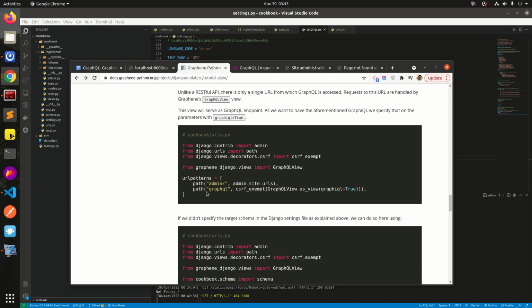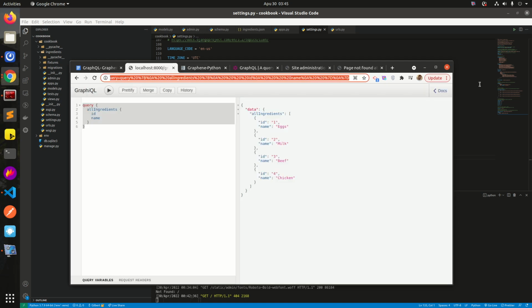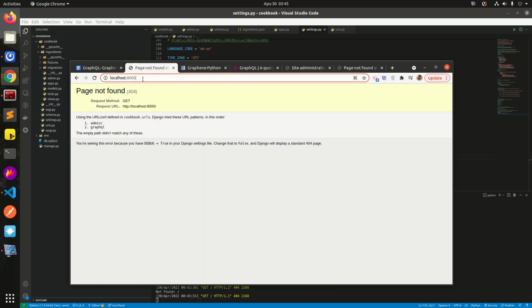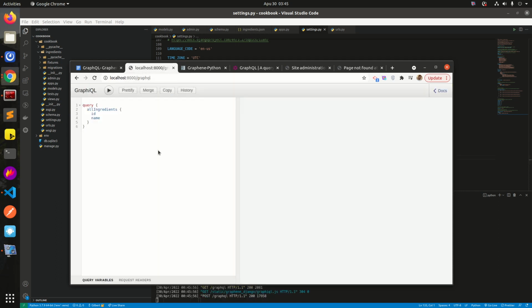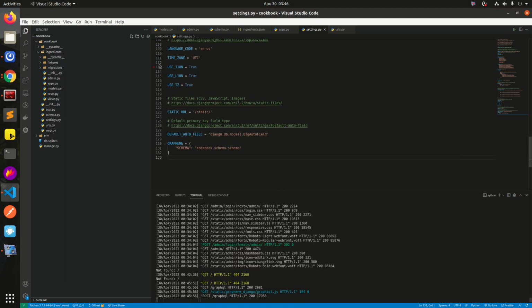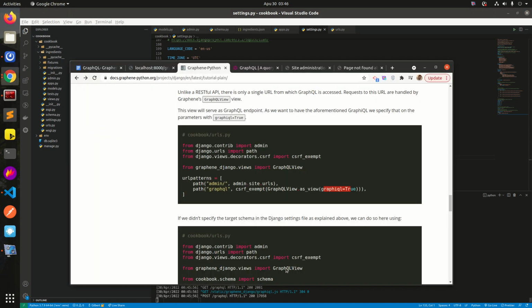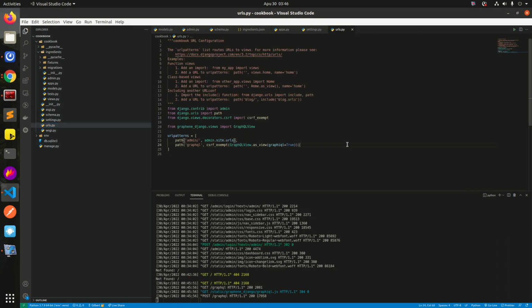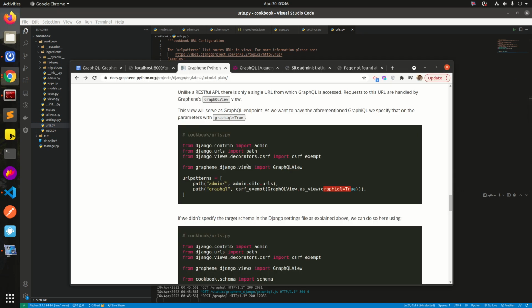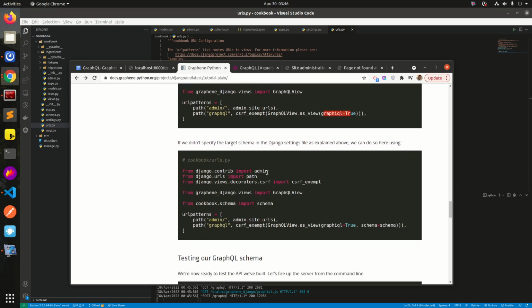So once we access this endpoint, GraphQL, we'll have access to it. If I show you, if I do this, all right, now if I pass GraphQL, boom, right? That's pretty interesting. So we also did this in urls.py, which is here. Perfect.